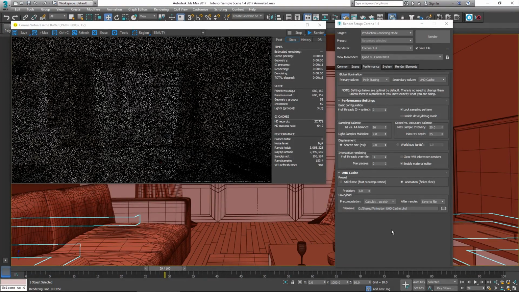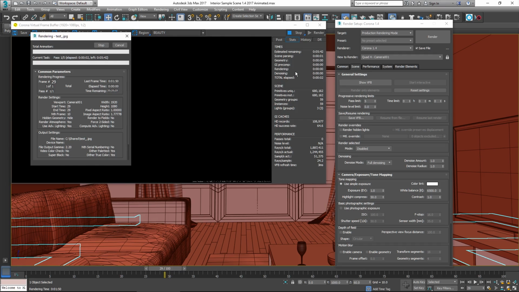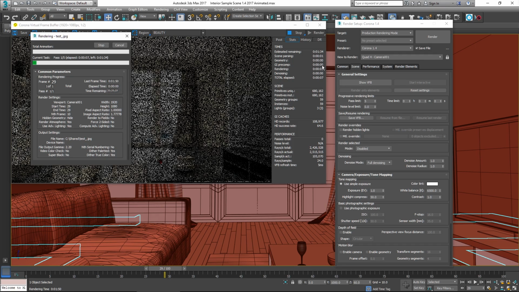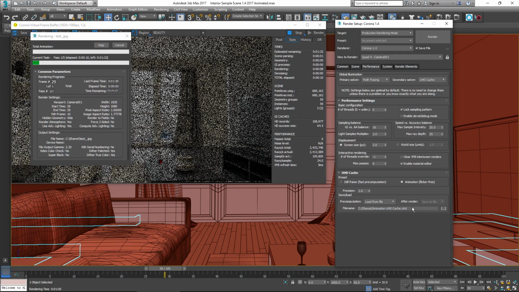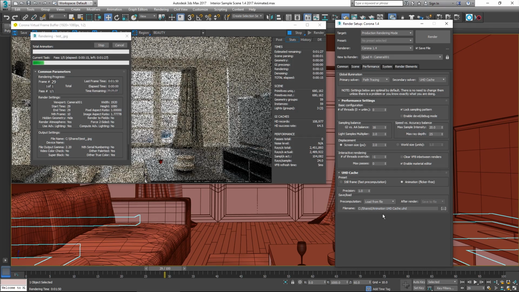Okay, so now we've saved all that hard work, and now what we want to do is use it each time. So we change it to load from file. Now, I set my passes back up and my denoise to what I want to use, and I can hit render, and you'll see the GI precomp is 0. It didn't have to recalculate it. It's simply loaded it straight in. And that will save you those seconds on every frame, and that does add up.